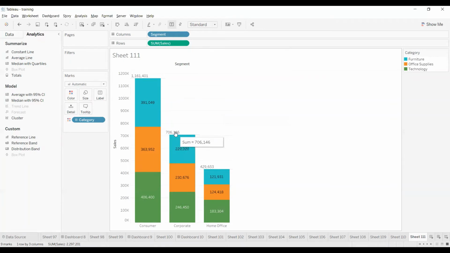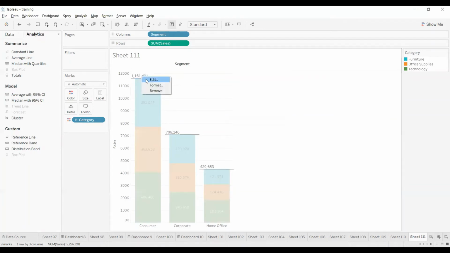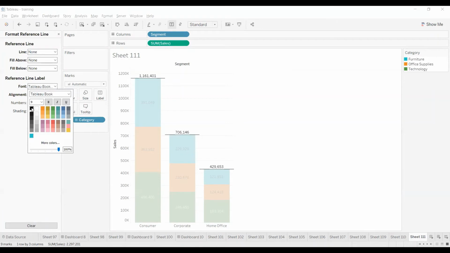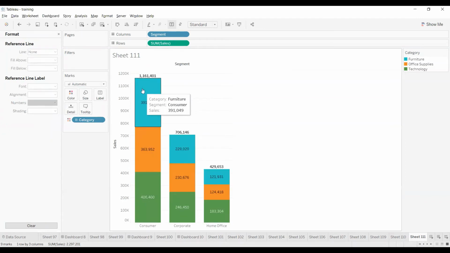I'm going to format it for better alignment. Right click on that, format, alignment. I'm making it center and changing the font to dark blue and bold. So now I got the overall sales on top.